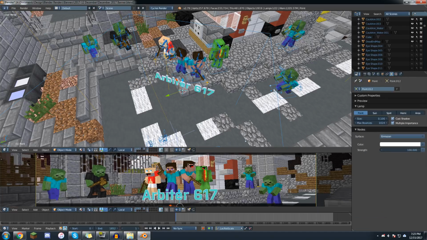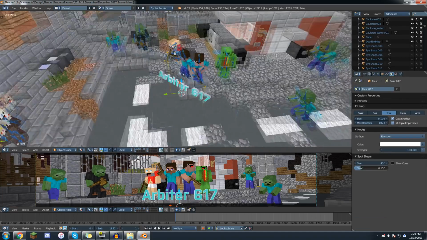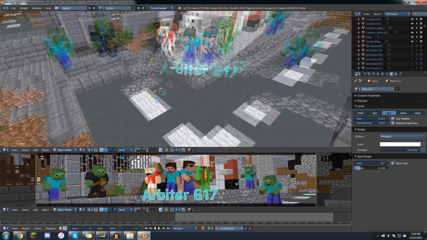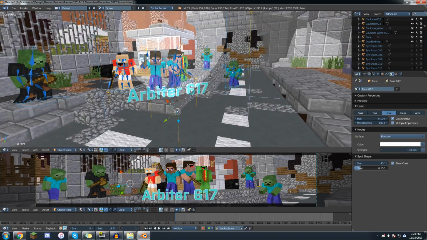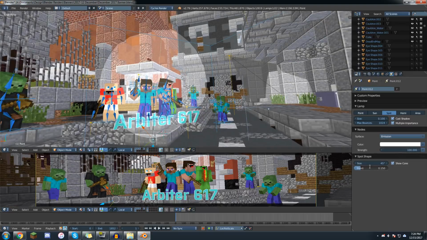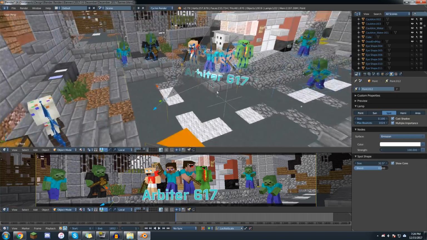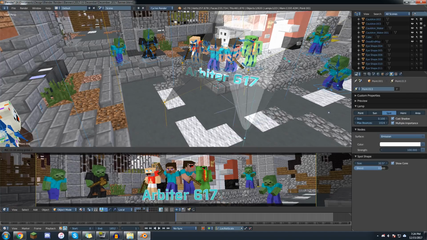I said spotlight and made a point light. There we go. Change it to a spotlight. I go show cone. You can see what it illuminates. And you just start going around. I turn up the blend a lot to like 0.8. Decrease the size a bit so it's just illuminating the characters. And you just start playing around with this. This is a stage that just goes on for a while for me. I just go around illuminating all the characters.